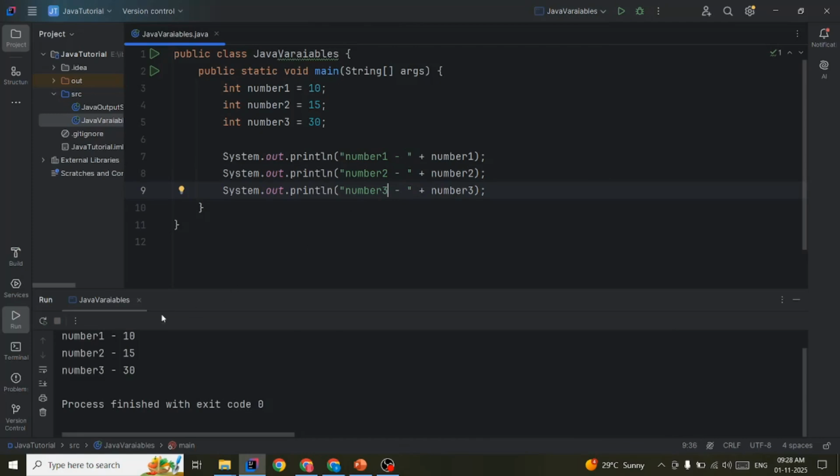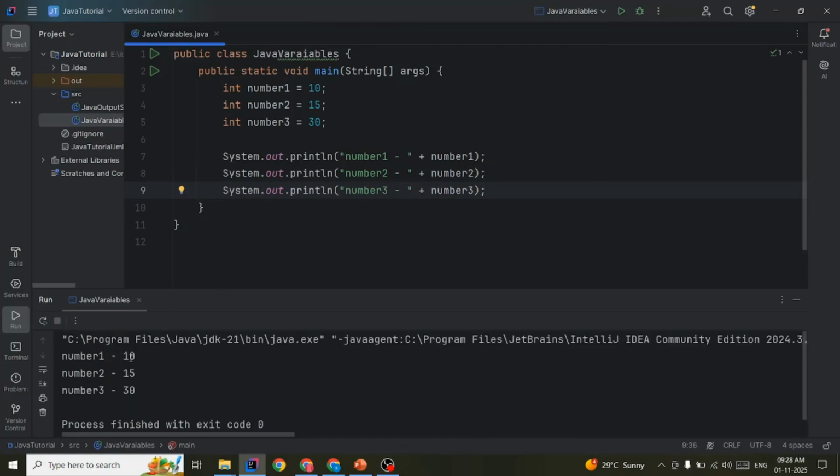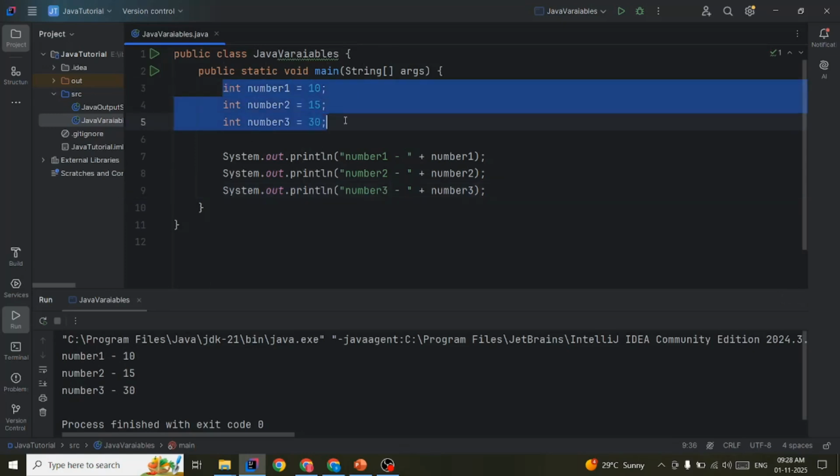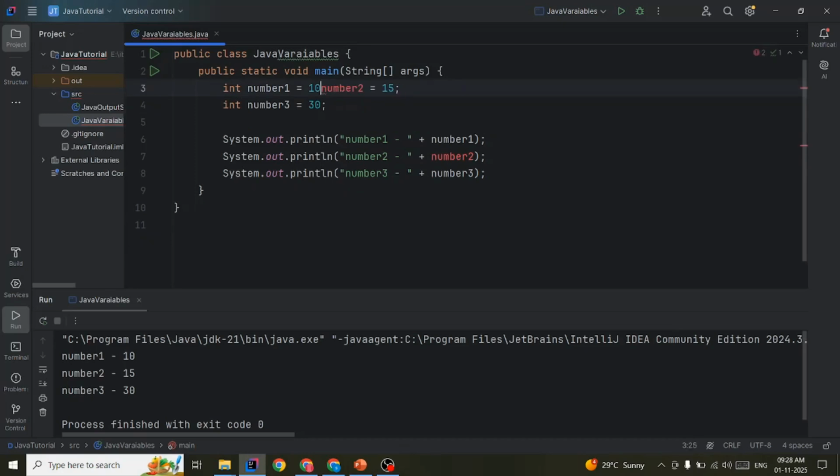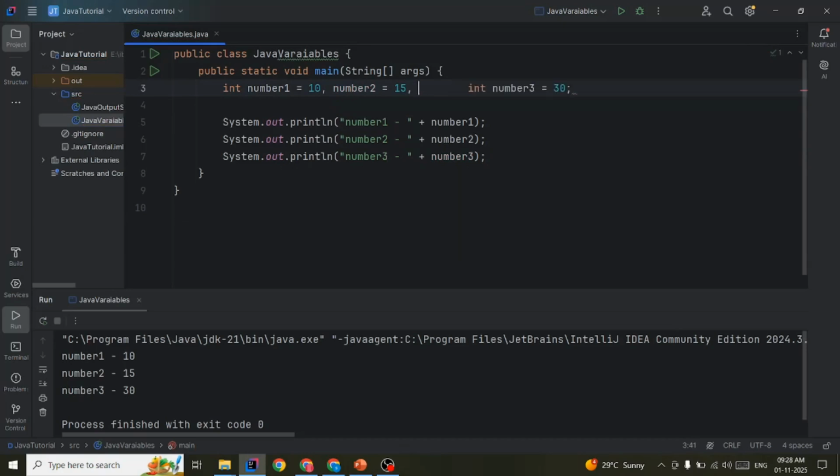The program completed successfully and we got the output. The number one has value 10, the number 2 variable has 15, and the number 3 variable is 30. See that I declared in 3 lines. Instead of declaring in 3 different lines, we can keep it in a single line. So I'll just remove this. As I mentioned before, we'll just add a comma between each variable. At the end, we'll add a semicolon.